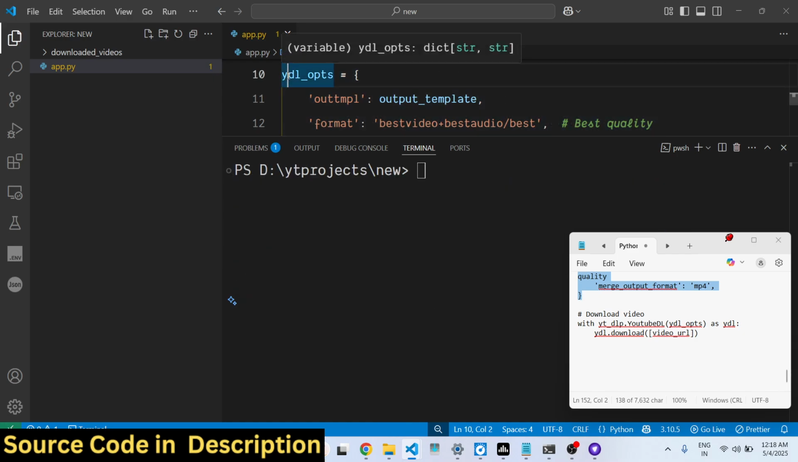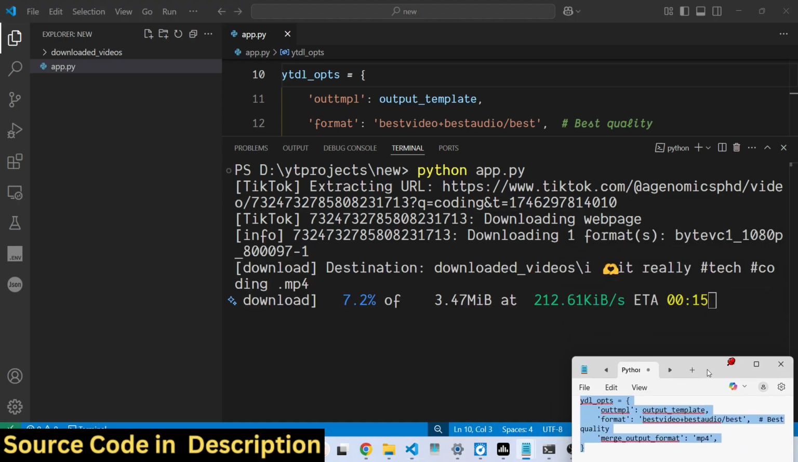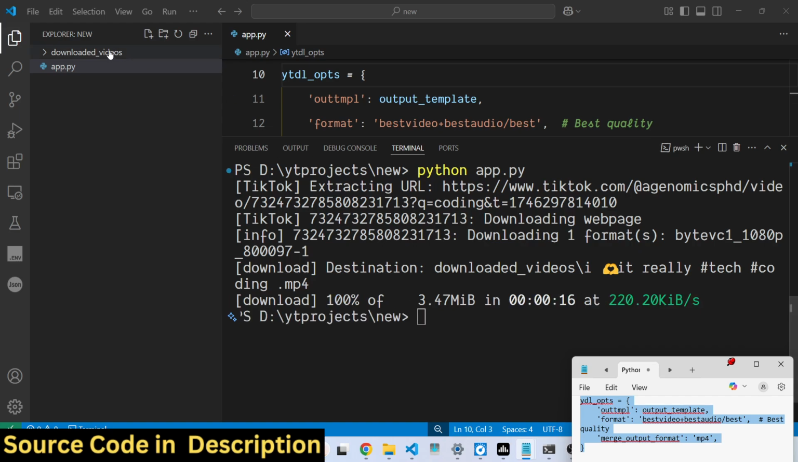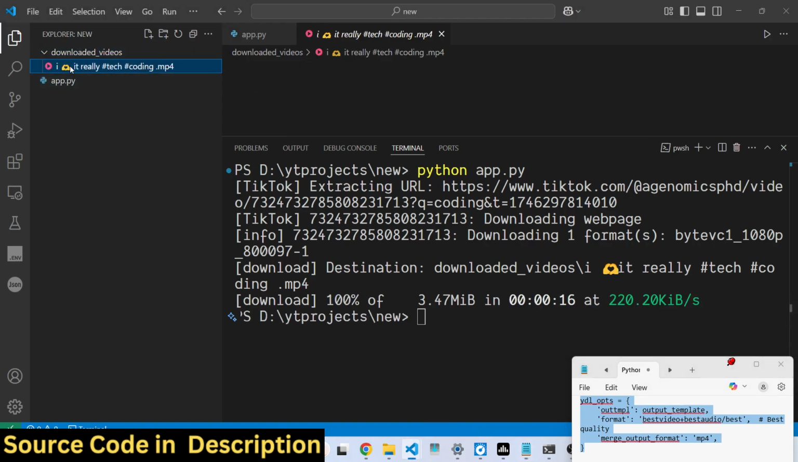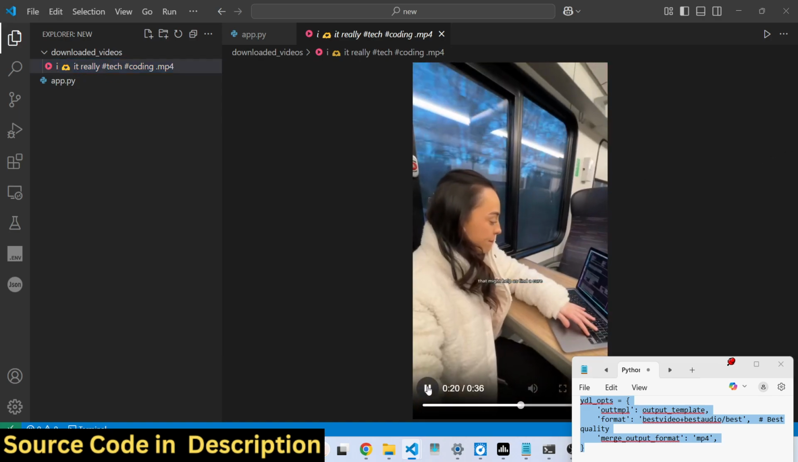Sorry, this needs to be ytdl options. Again, if you do the same process, you will see it will download this video. You can see the speed is tremendous. You can download any sort of video or reel on TikTok using this method. I recently discovered this module, guys, last week, so that's why I decided to make this video. You can see that video or reel has been downloaded.